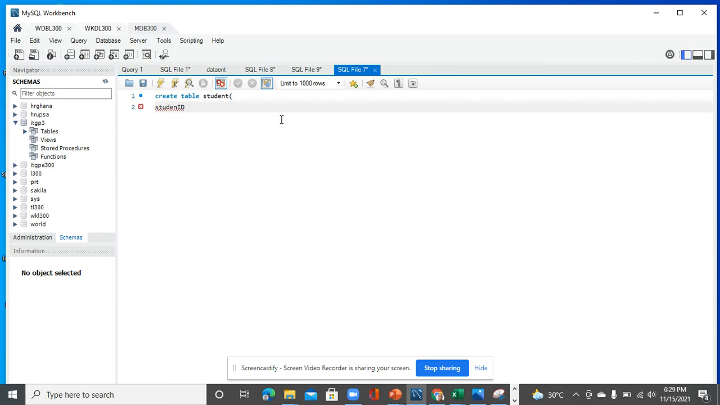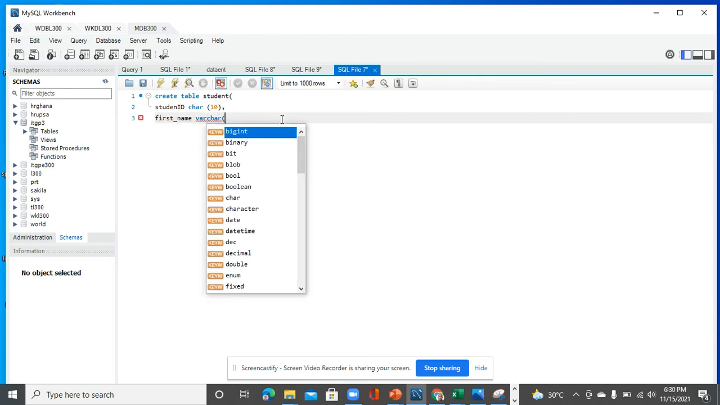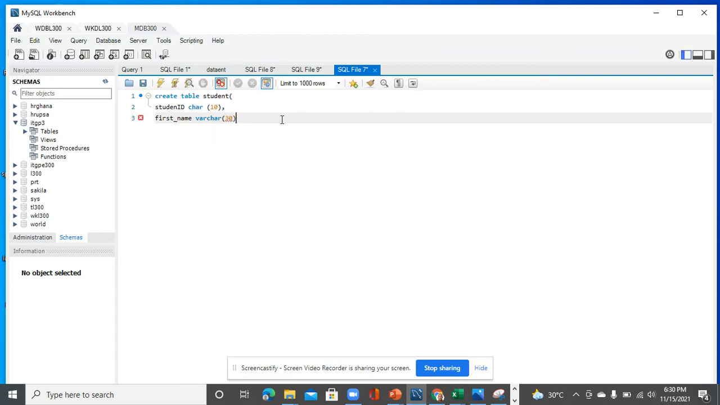Then we have to bring the data type. I normally like to use character because it is a fixed length data. So let's say 10 because I know your student IDs are 10 in size. Then you put a comma and go to the next line. Then we can say first name. With the first name, we are going to use the variable character data type because your names are variable sizes. So let's say 30 because I'm supposing that none of your names is longer than 30.